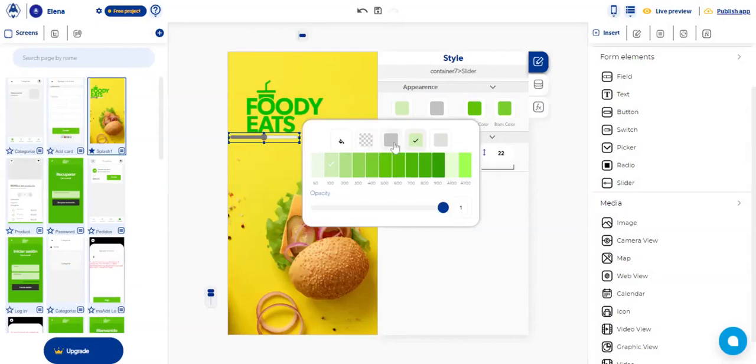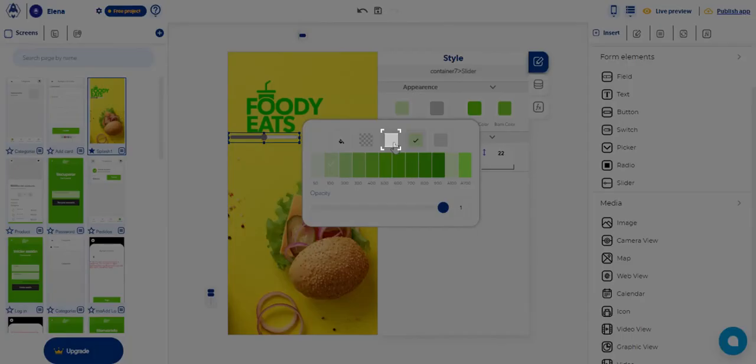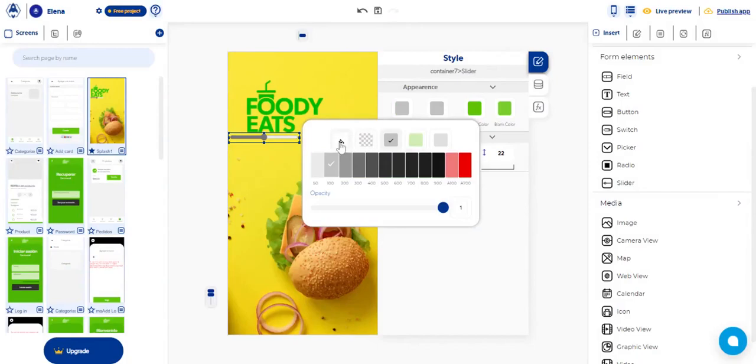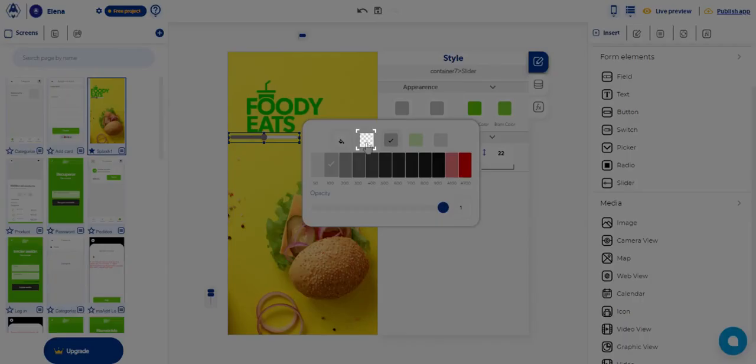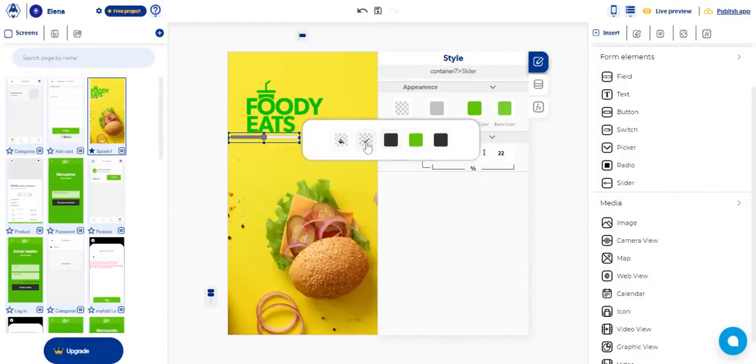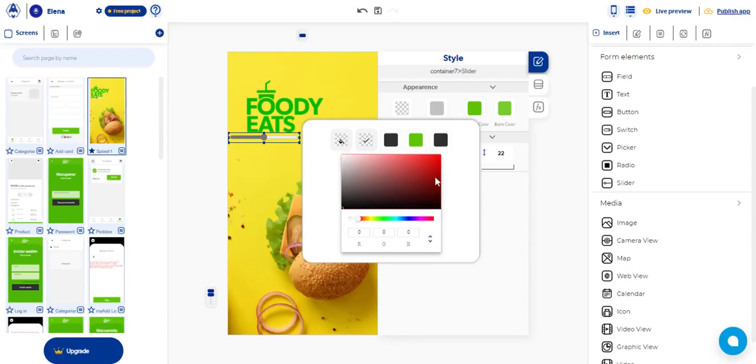Clicking this icon, you can select the default colors of the property. Clicking this icon, you can delete the color of the property. Clicking this icon, you can customize the color of the property. Open a color selector by clicking this area.